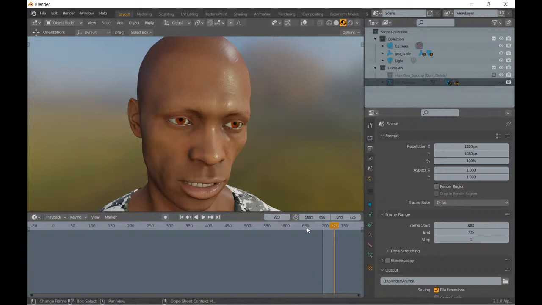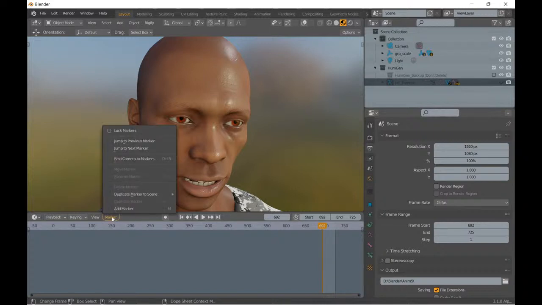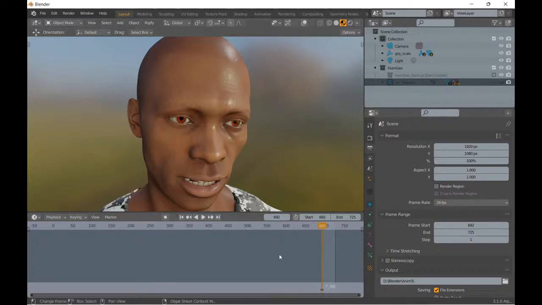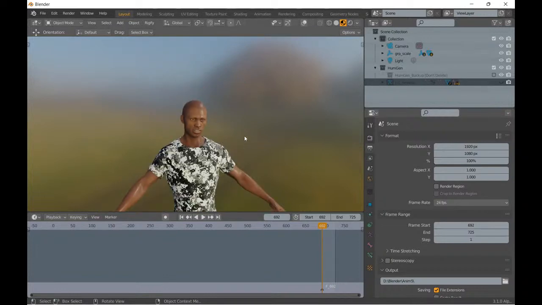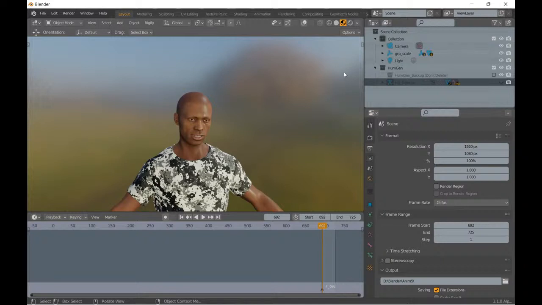So for camera transitions, you have to add markers. And I learned that some years ago. So the transition, say I wanted to transition at exactly 692. Make sure you move the playhead to where you want to add the marker. You go add marker, and you have to add a camera. I don't have a camera in this particular position here yet, but I do have one in my scene.